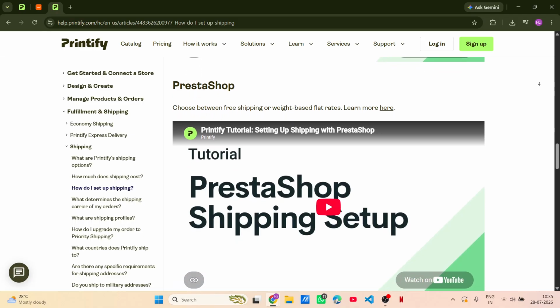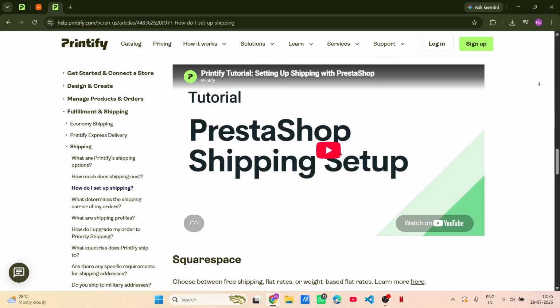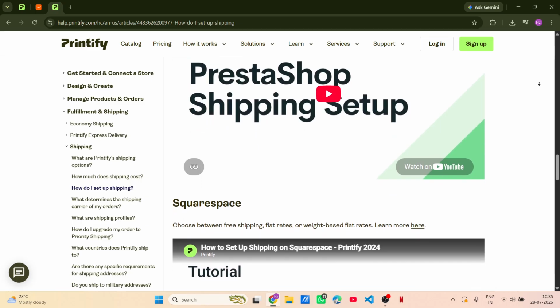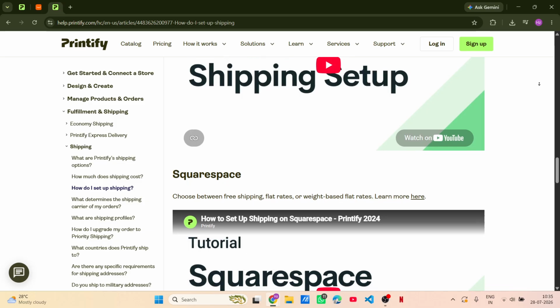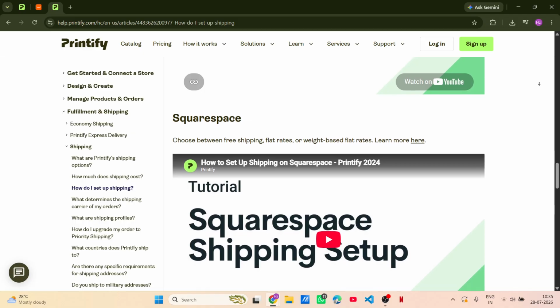In the shipping section, you'll see different regions and the shipping rates associated with them. This is where you can set up your free shipping rules. Depending on your marketing strategy, you might want to offer free shipping on all orders, or perhaps set a minimum purchase amount in order to qualify for free shipping.